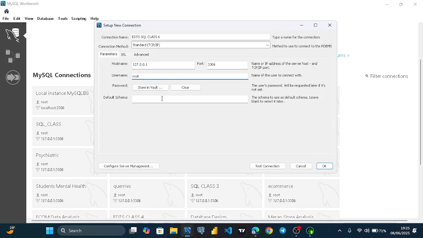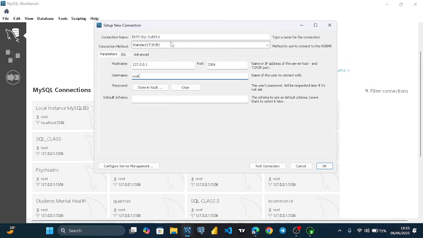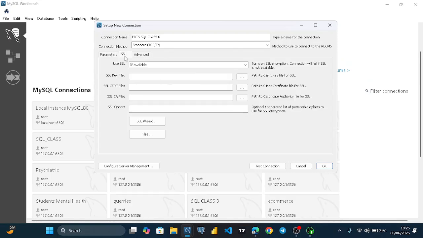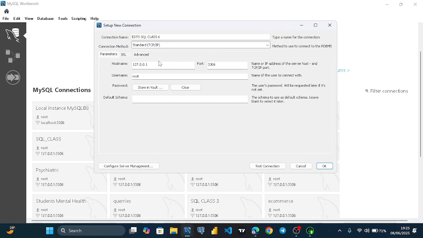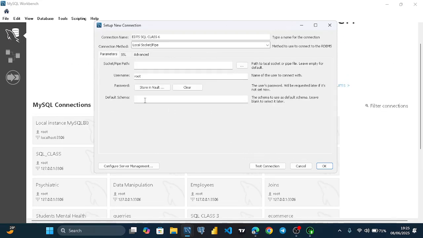The default schema is for you to define. If you have a default schema already in your SQL, you can type a default schema or leave it blank. You can always go back to it later. Then SSL, all these are just connections you can do. All this information is going to be given to you. And then advanced, this is just more about connections. But for this, you're just going to leave it like this.